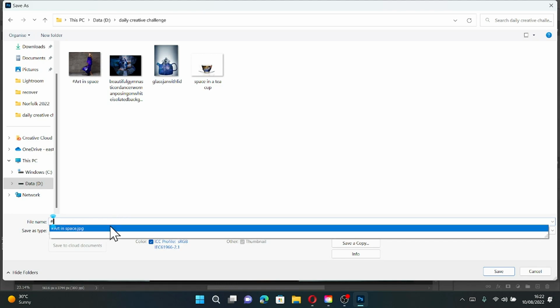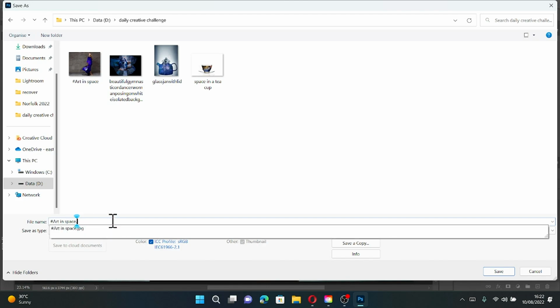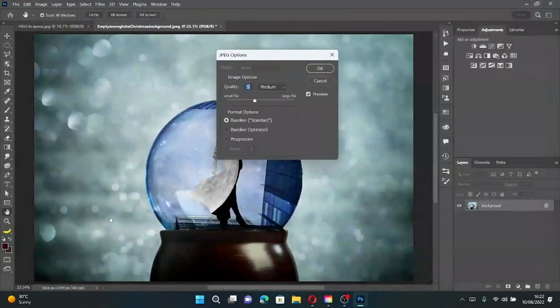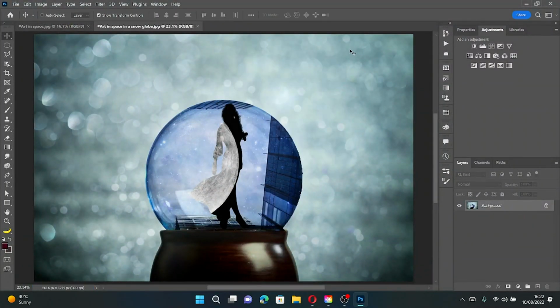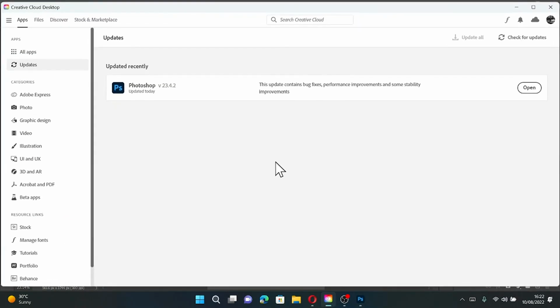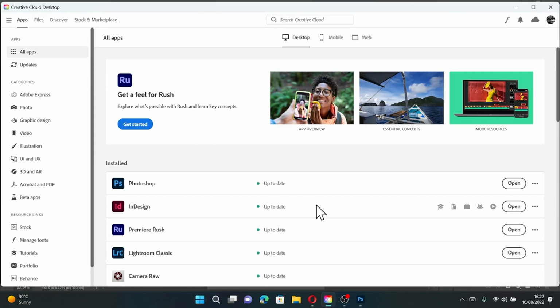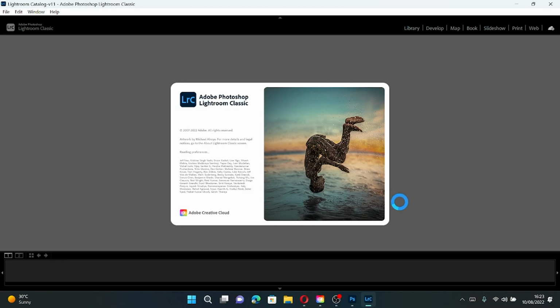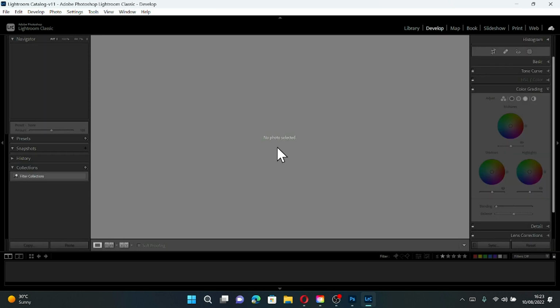Hashtag JPEG space in a snow globe. Enter. Do that. And head to Creative Cloud. Open Lightroom. Because now I'm going to do some Lightroom. I'm just going to do a little bit of Lightroom too.